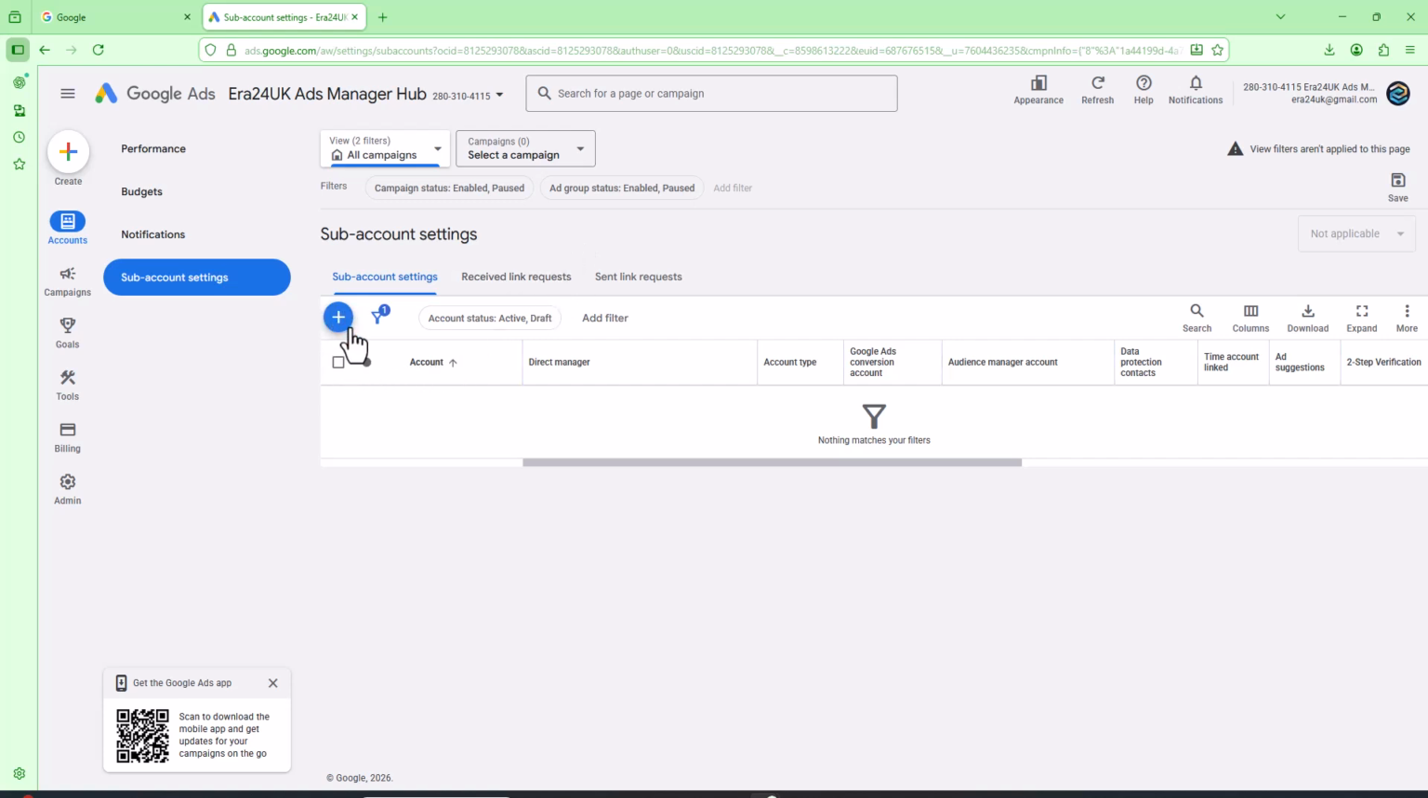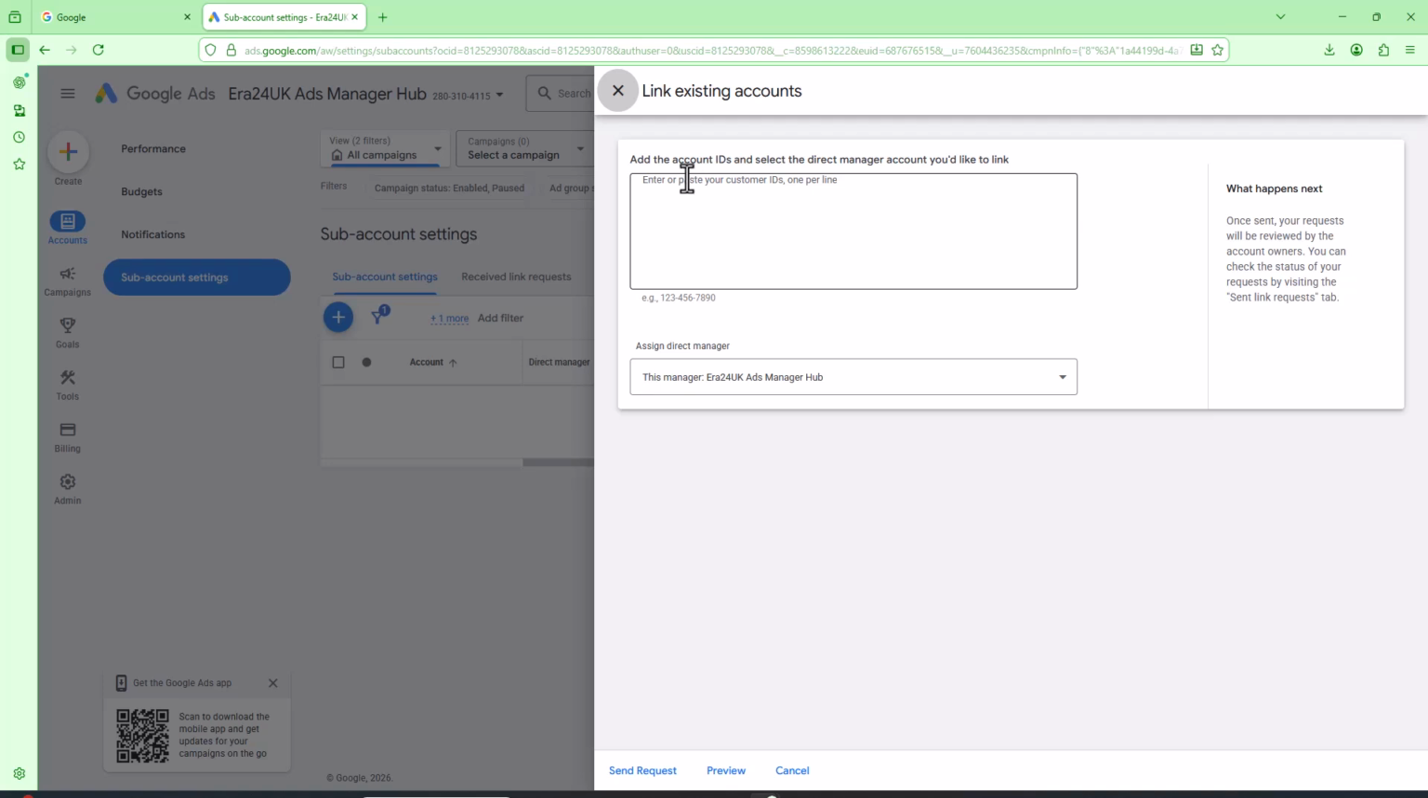Click on this blue button and you will see 3 different options. You can create a new manager account in this account, or you can create a new, normal, fresh account, or you can link an existing account. Normally we are going to add an existing account, because the customers have their own account ID, and this is what we are going to manage through their ID. So we will ask them for their account ID, and we are going to put their account ID in this section.